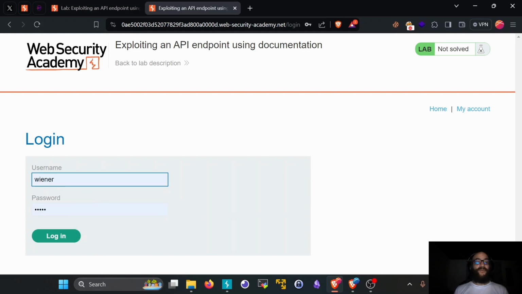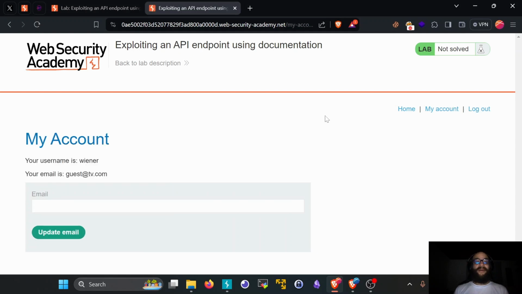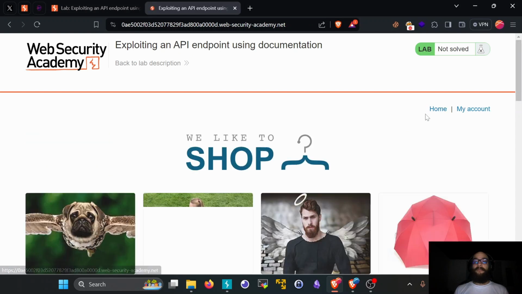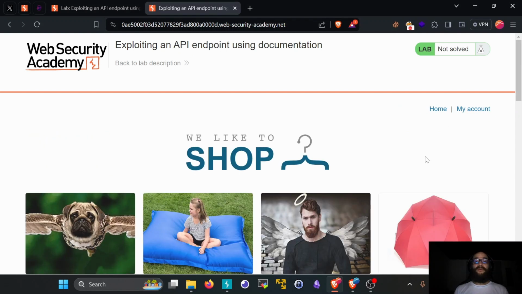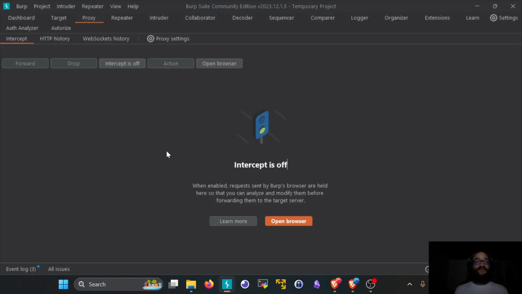So let's use wiener as username and peter as password. Okay, great, we're able to access my account. We can see the username, the email address, and also there's a function to update the email. I see home, my account, same. I'm logged out. Great. Okay, let's go and check in here.